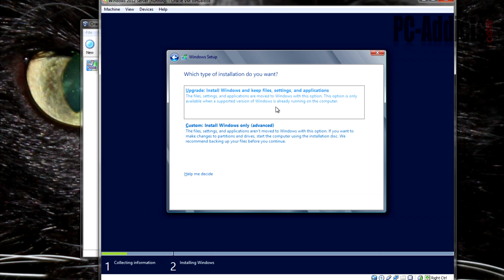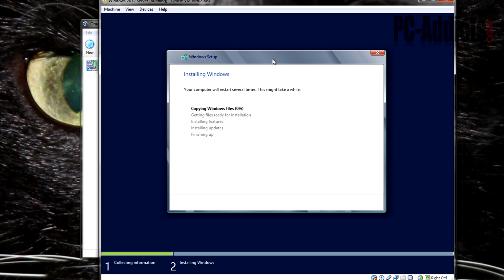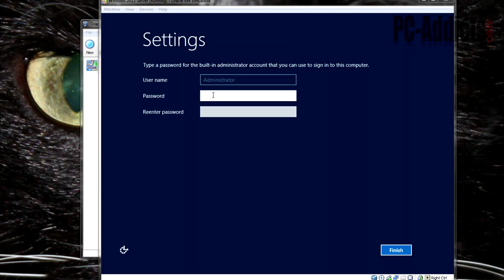I'm just going to do a custom install. I just want to select that 25 gig drive that we created. Hit next, and it's going to do its thing. Okay, now we're presented with some settings. We want to set the default administrator password. In the long run, I'm not going to be using this administrator password for anything except for recovery purposes, but I'm going to put in the password that I want to use.